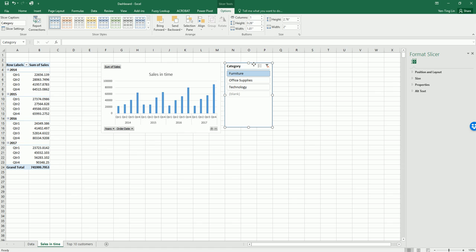A slicer is essentially a filter. It will show you all of the items you have under, say, category. When you click on the items here, you will see the pivot table and the pivot charts both get updated according to your selection. For now, I'm selecting furniture. I can select multiple categories by first clicking on this one and then checking, say, technology. Now, this chart is showing the result for both furniture and technology category. So this is a slicer, which is essentially a filter.